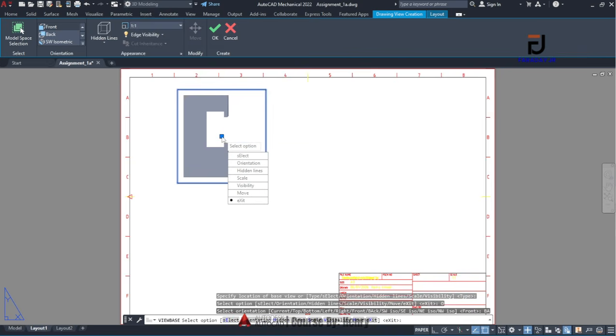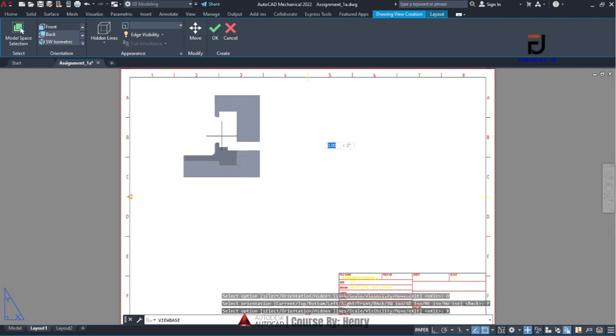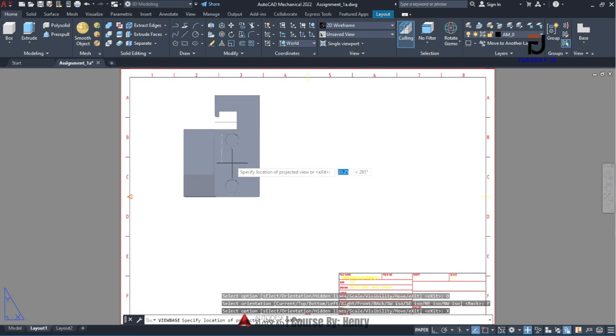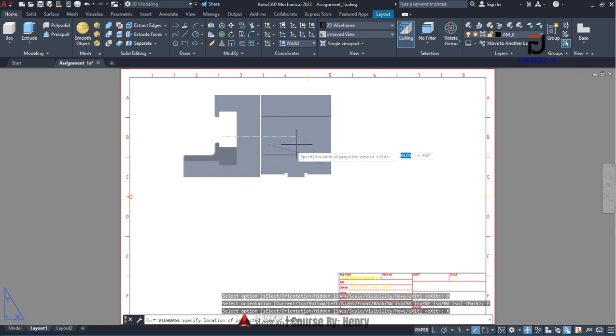So if I select back, I'm going to get the back view. If I select front, I'm still going to have the front view. I want the front view, so I'll hit exit, and basically all the settings applied to the first view will be applied to all of them.